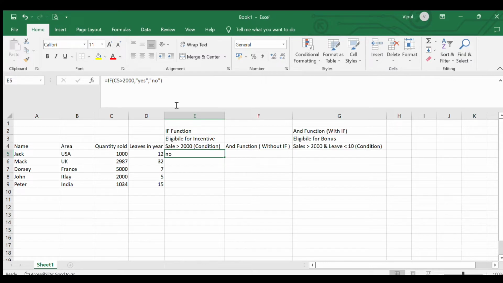Let me put N in caps and here also put Y in caps, right? So no. Great, it's working. So what it is saying is that if C5, in my case quantity sold, is greater than 2000, then value if true is yes, otherwise no. Simply we will copy and paste this formula to our desired area to get the result. So I can see clearly that only two people, Mac from UK and Dorsey in France, are eligible for incentive because they have sold more than 2000 quantity.